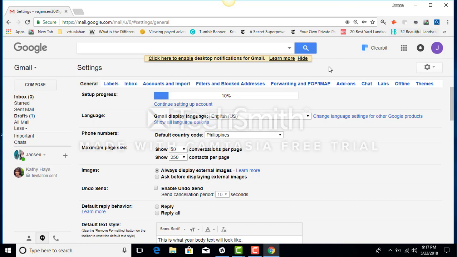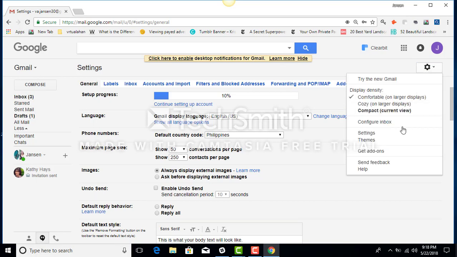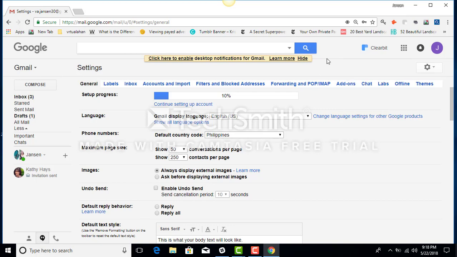Okay, that's all for the settings. So we will go to the themes. If you happen to see that my screen is just so boring, and I really want to change it so that every time I open my email, I will see a different view, a view that is pleasing to my sight, I will change the setting first.